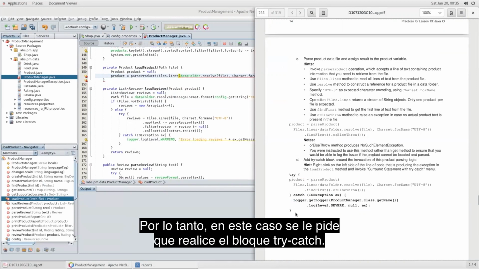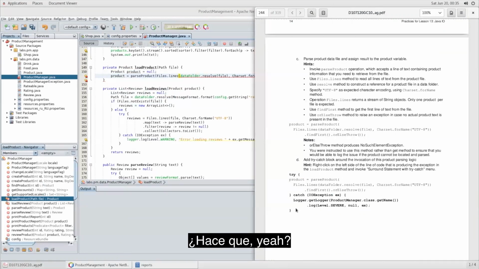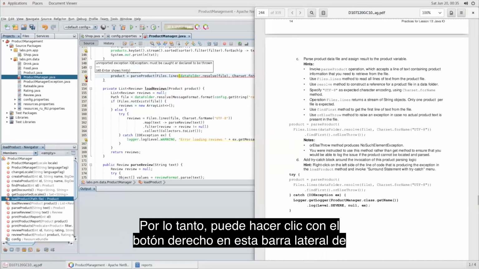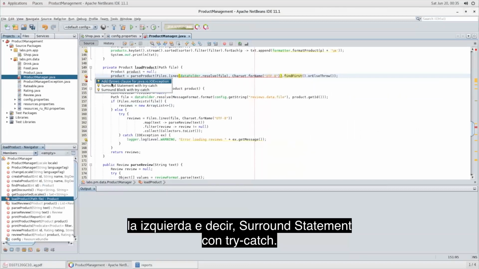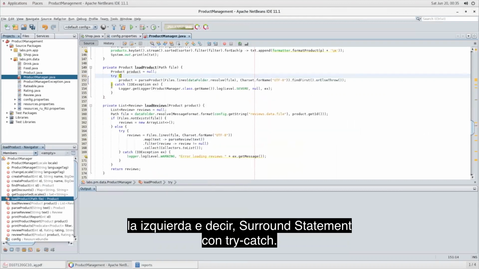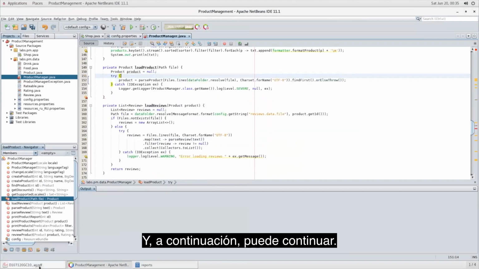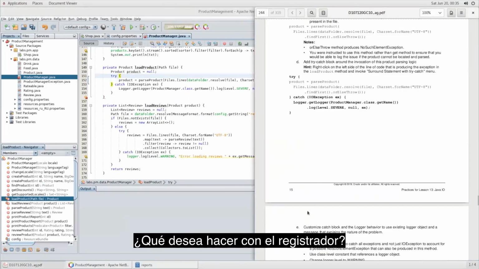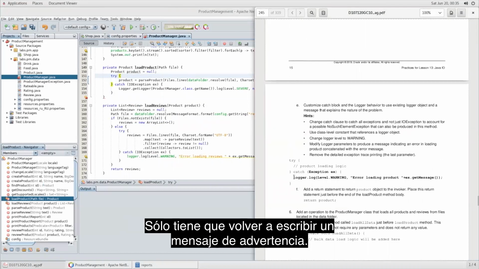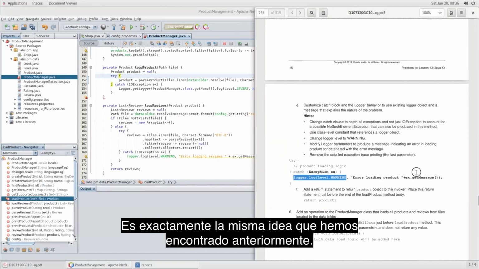So in this case, we're asked to do the try catch block. Good, let's do that. You can right click here on the left-hand sidebar and say surround statement with try catch. There you go. Fix the logger. What do we want to do with the logger? Let's just write a warning message again. It's the exact same idea as we've previously encountered.